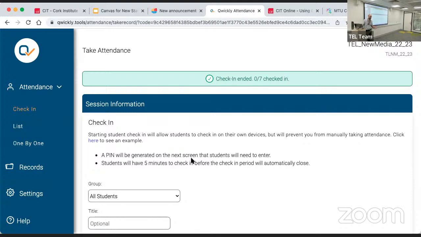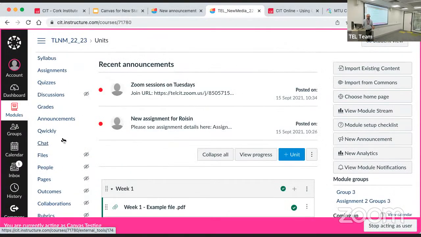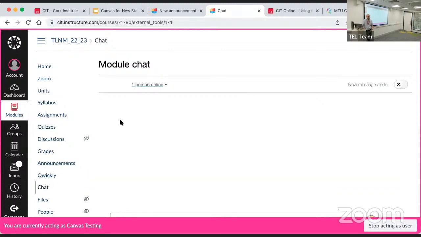Typically this is more relevant to physical spaces and classes where you want the students in your space to use their phone and a code to check in. So it's useful for when you do need that attendance data. I know there are courses linked to regulatory bodies that need that pretty much on rails, so that's important. Quickly is something we'll cover in a separate session, and it's basically a way of taking digital attendance.